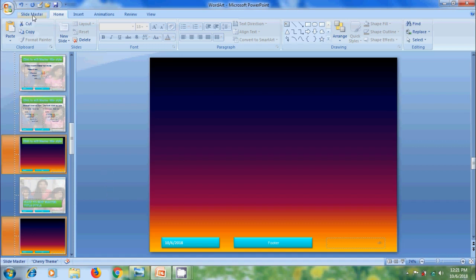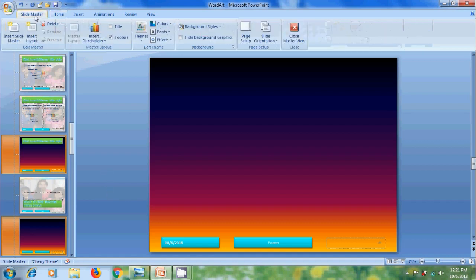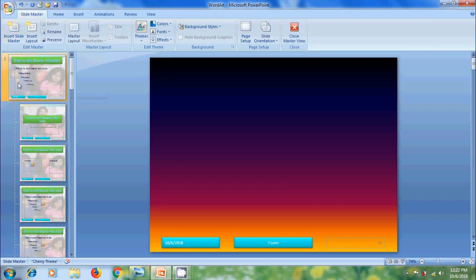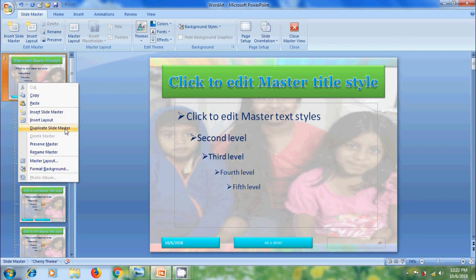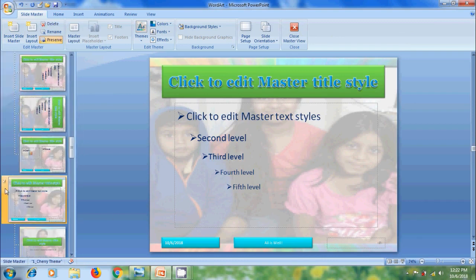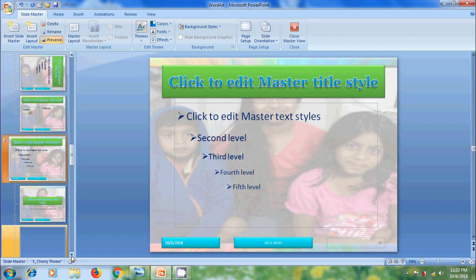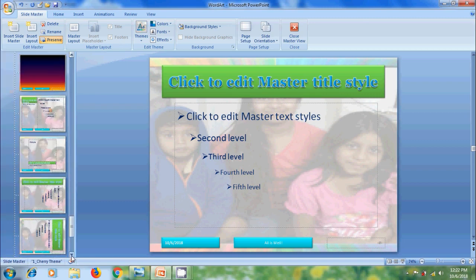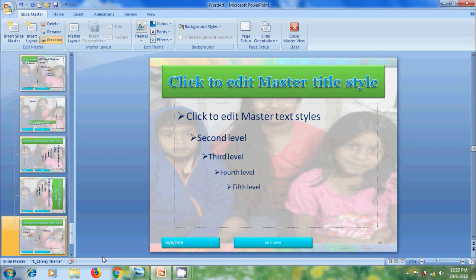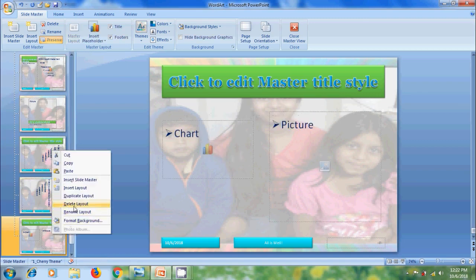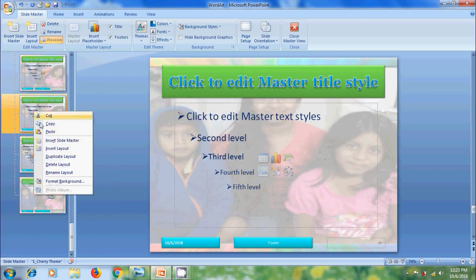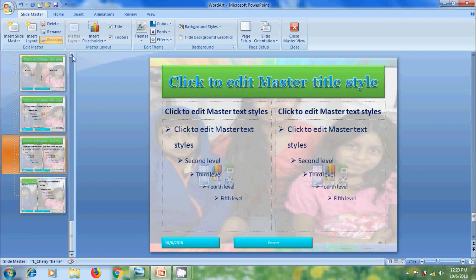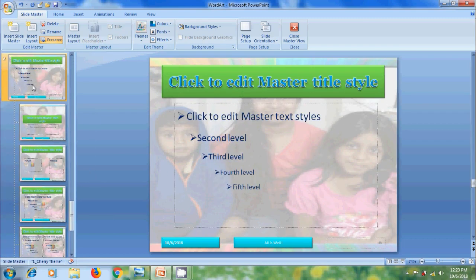To insert the slide master, again come to the Slide Master. Here please click on Insert Slide Master. Otherwise, right click on the existing slide master and select Duplicate Slide Master. Then we will get another slide master with various layouts. Again, delete the slide layouts that we don't use. After that, come to Slide Master, and here we can apply the changes that we want to make.